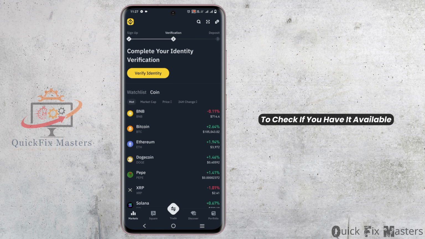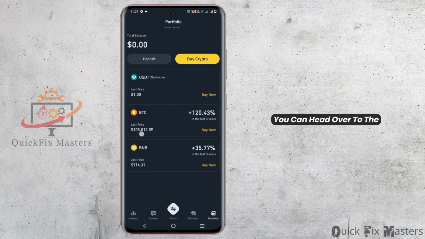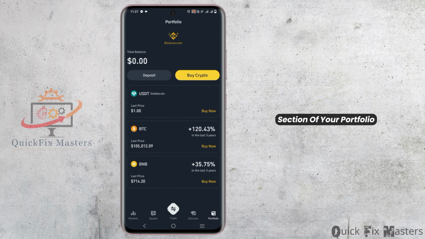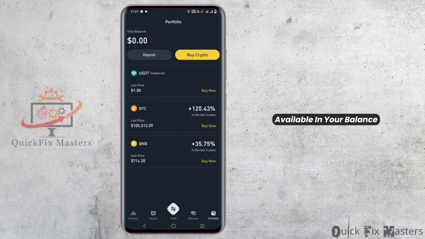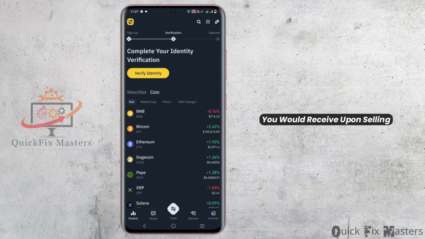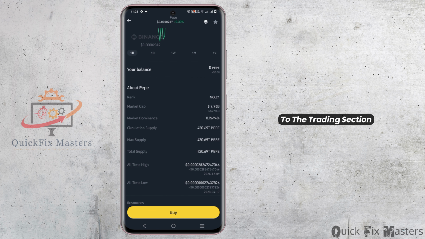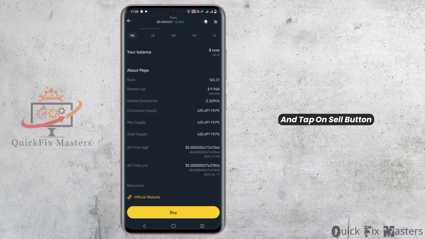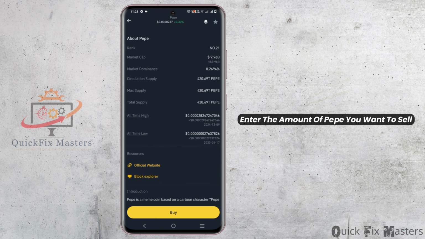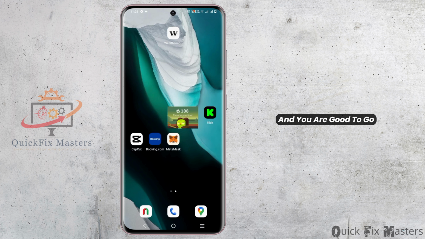To check if you have it available, you can head over to the section of your portfolio and check if PEPE coin is available in your balance. This way, you can also find out the approximate amount of USDT you would receive upon selling. Now to continue, head over to the trading section and tap on the sell button. Enter the amount of PEPE you want to sell and use the percentage slider to select a portion of your holdings. Confirm the USDT equivalent and you are good to go.